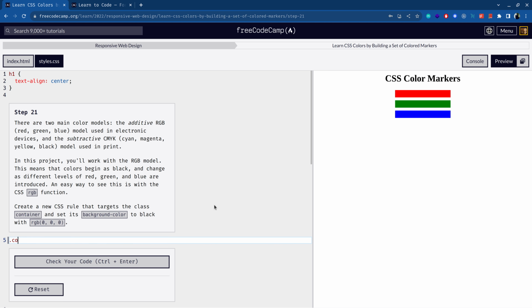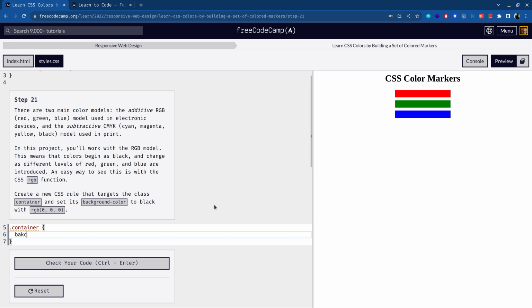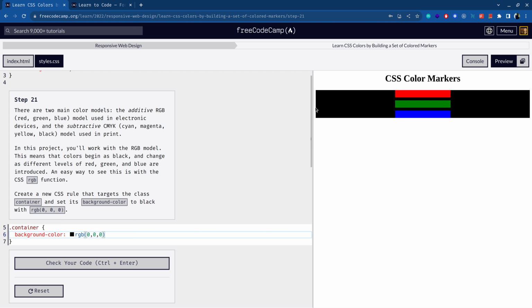Okay, so let's go on and make our container element to have background color of black. So 0 0 0, and our container has a black background now.